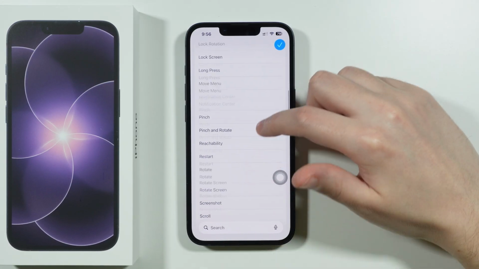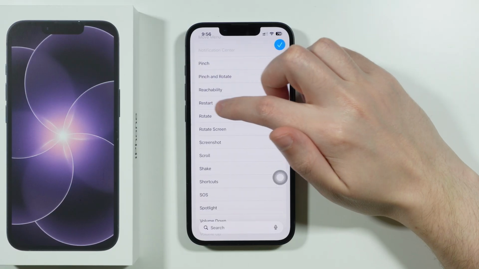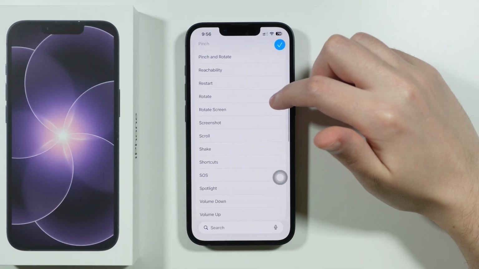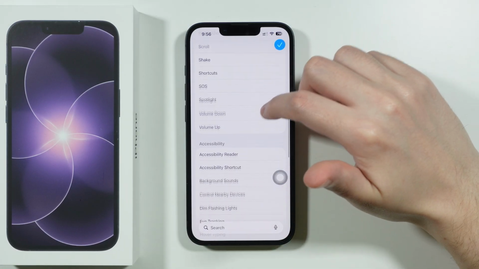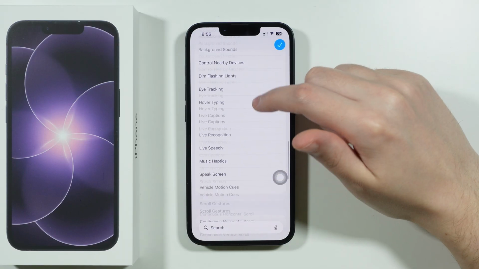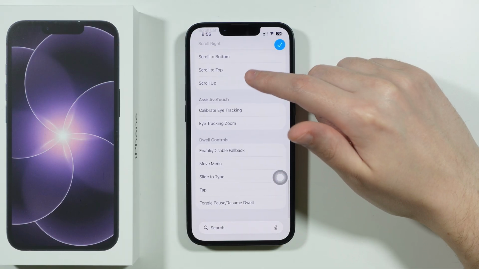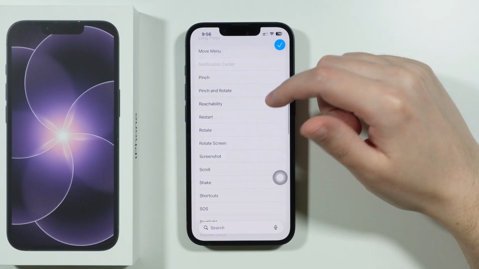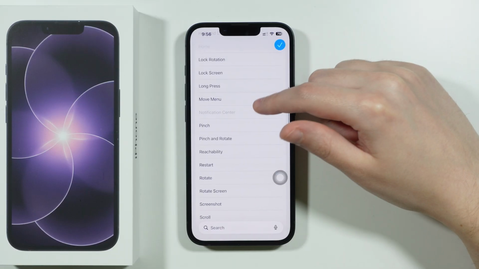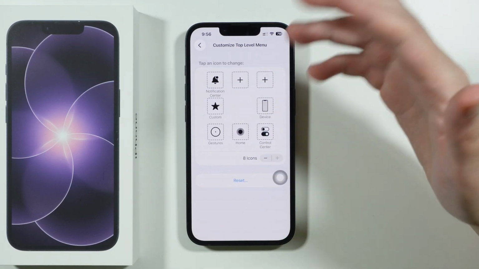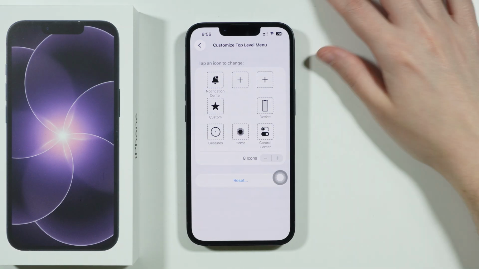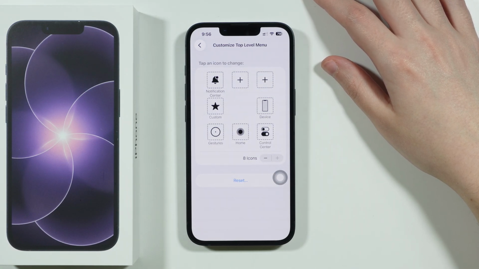So as you can see, we have a bunch of different tools, like for example even the restart option is available in here, which usually is not accessible, but you can customize it and adjust it to your needs, and then you can use that instead of just using gestures or arrows if you manage to find them. And that's pretty much it.